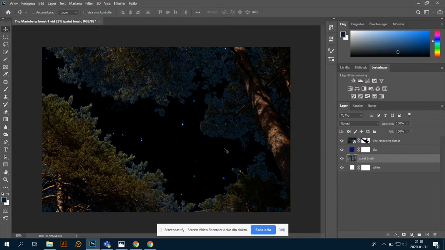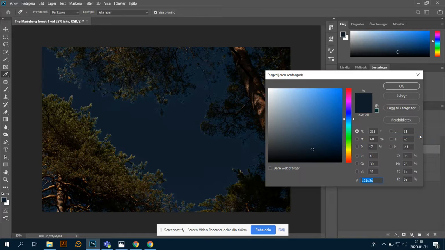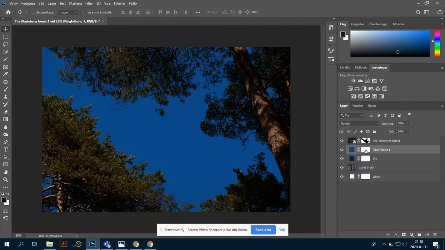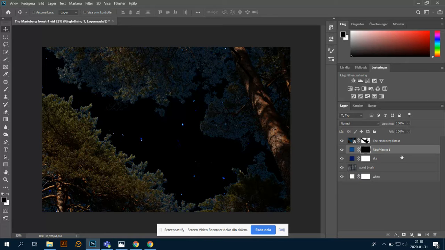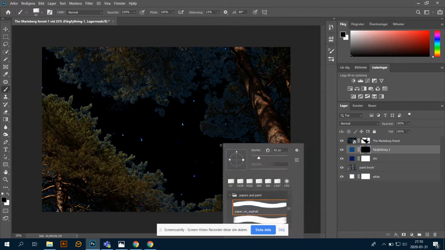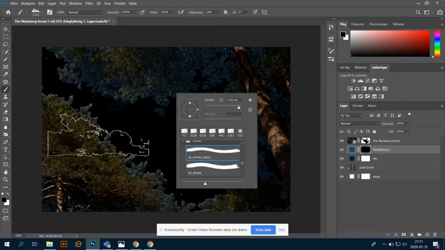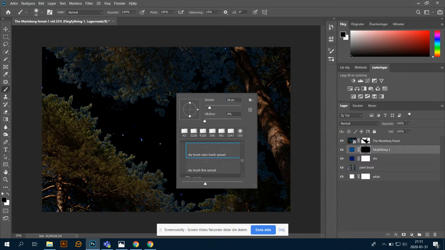And so now maybe I want to make the sky a bit more deep. Let's have another layer or solid color layer. I'm thinking of this color. Okay. And then I'll select the layer mask and press Control I as in invert. And now I'm going to use another brush that I've made. This is an old brush of mine. I call this sky brush. There's a harsh spread and there's a fine spread for this. And also I have some smoke here that I may use later on, but let's start with the sky brush and the harsh spread.